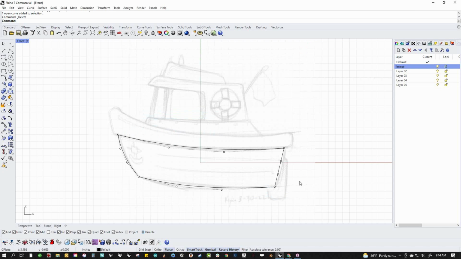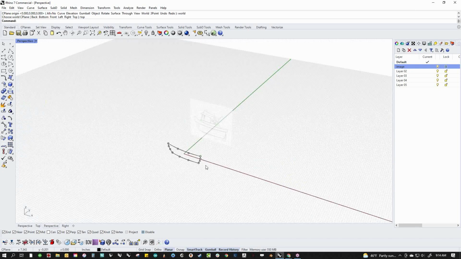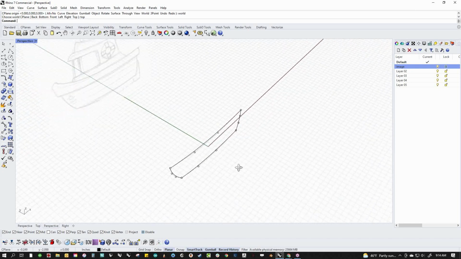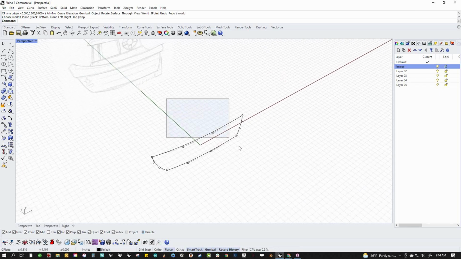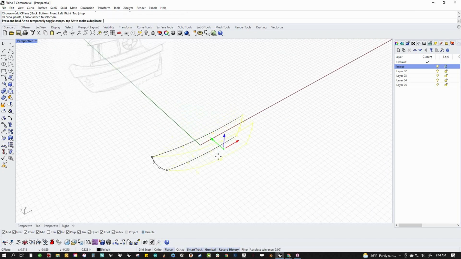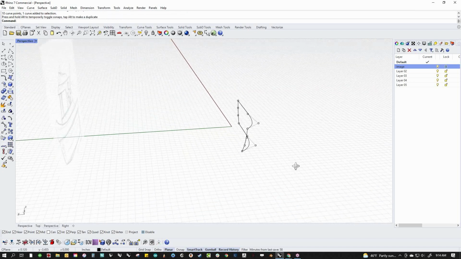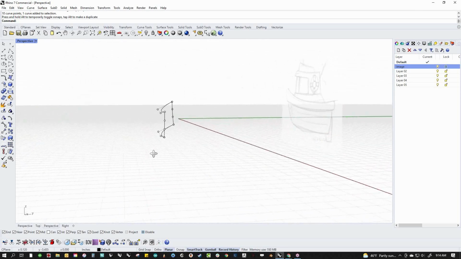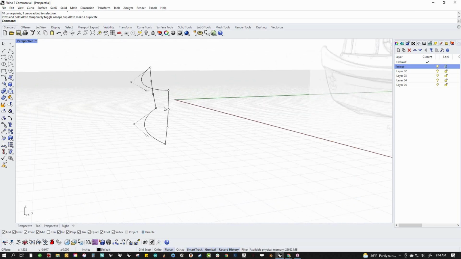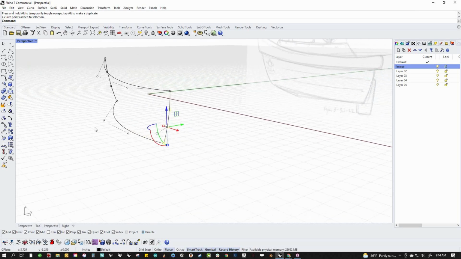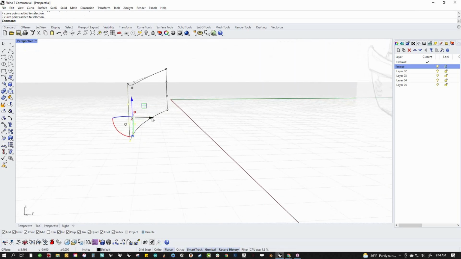So if we go through here and I just pull the points and get my basic shape, and go to perspective view, you can see that that's lovely, but it doesn't really get me anywhere. So I'm going to grab all of these points, and I'm just going to go like that. Now I've got a Bodhi shape, right? And then I'm going to grab these and maybe these, and I'm going to pull them back in.